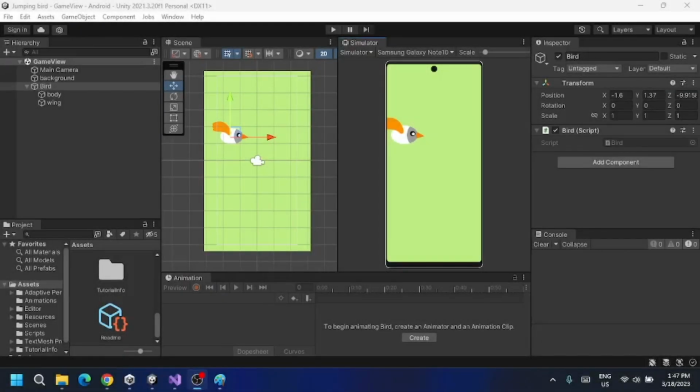All right, now after that, when the user is tapping on the screen, we should move our bird up. As you can see, when I move my bird up, the bird's Y position is increasing, and when I move down the bird, Y is decreasing. So we should use that Y value to do this logic.